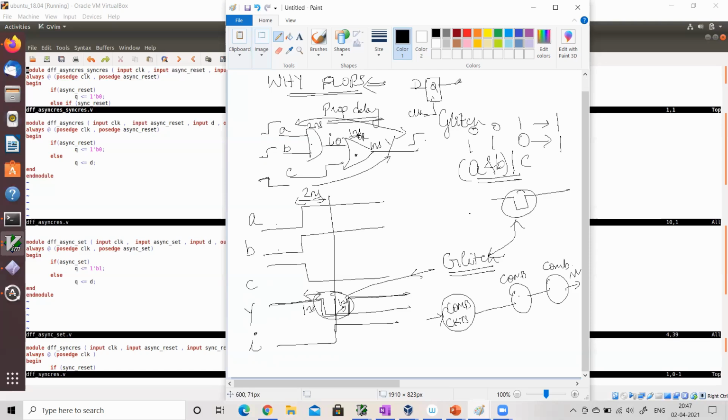See, these flops are like storage elements. So now if you see, if I put flops here in between the combinational circuits, what will happen? I am using the flops to restrict the glitches, because the way a flop works is the flop output will change only on the edge of the clock. So I am giving a clock to this flop. The output of a flop will change only on the edge of the clock.